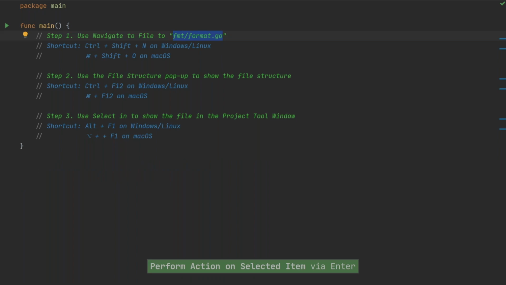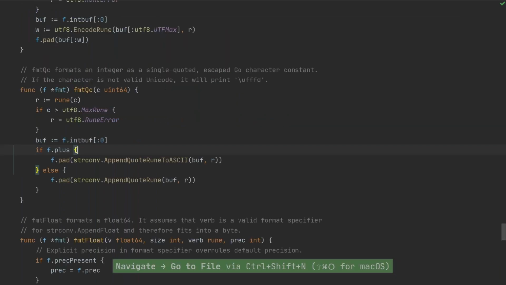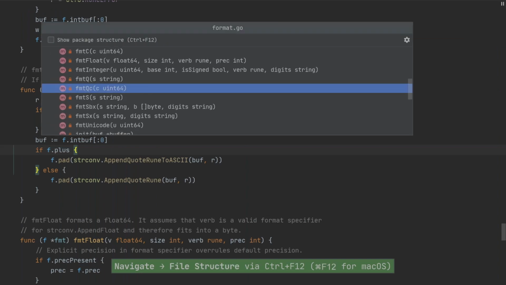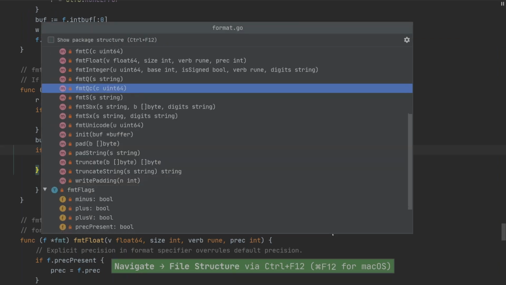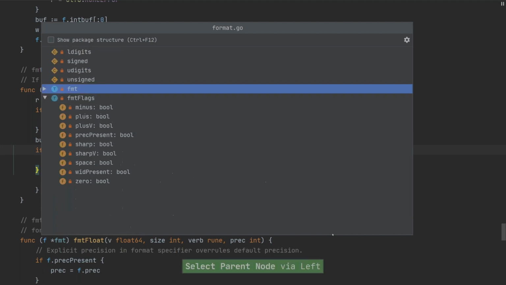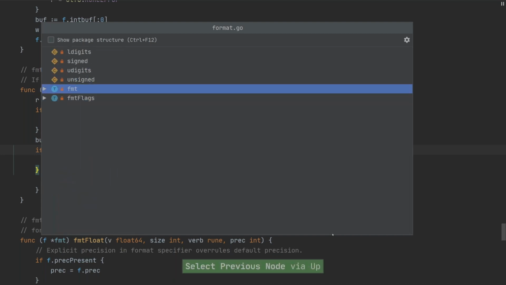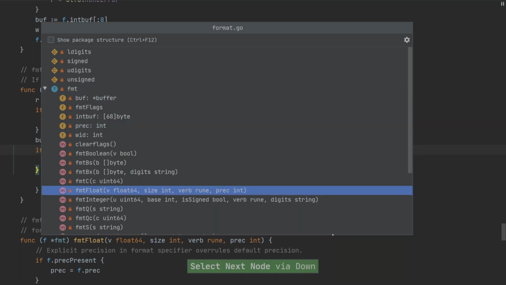So let's say that, again, I don't have any other panels visible, and I want to show the structure of something. Let's choose the format package again, because this one is a bit complex. Here I can invoke the file structure quickly and get a pop-up of all the types defined in my current file. And as you can see, there are quite a few of them.